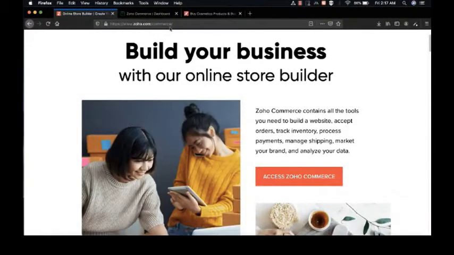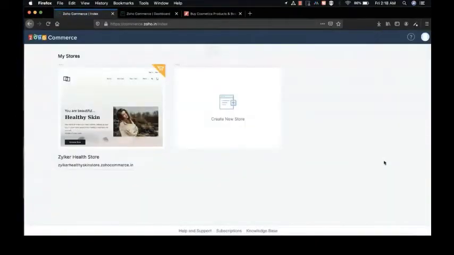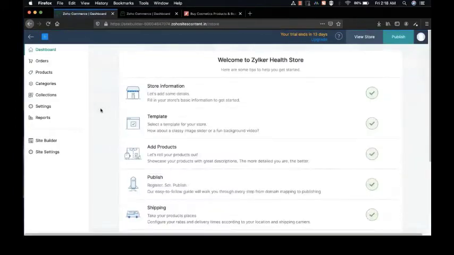Your online store, you need to enter this particular URL, zoho.com/commerce, and click on Access Zoho Commerce. So I'm under the impression that you've already been through my previous video and built your store in under 60 minutes. And coming into this page, you will see your active store, and clicking on it, it's going to take you to the main dashboard. As you can see, we are done with the initial steps and we have published our website.